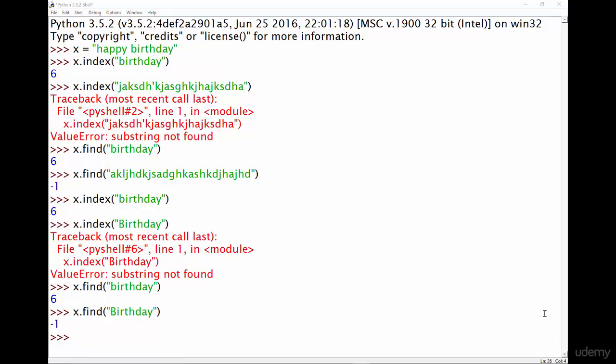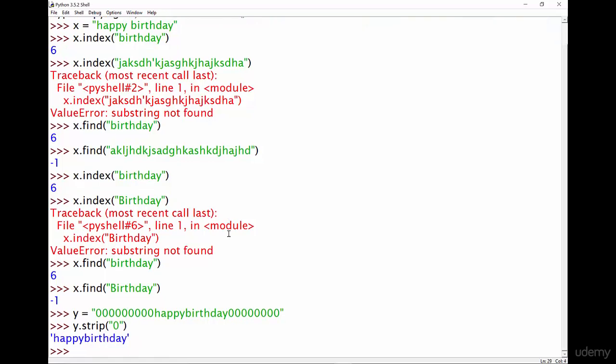Another thing that you can do is to strip certain pieces of text from either side of our string. So let's say we have a variable called y, and that is 0000000 happy birthday 0000000, like that. So we've got zeros on either side. We can strip off these zeros using the strip function. So y.strip('0') is going to give us happy birthday. So it removed all the zeros from either side of the string. But you can just strip one side as well.